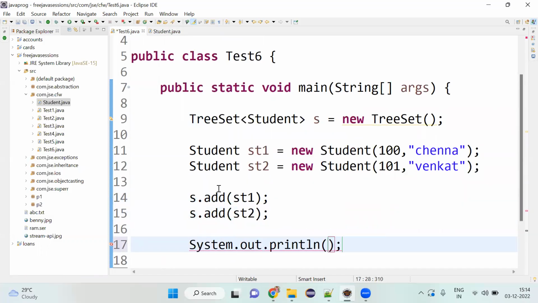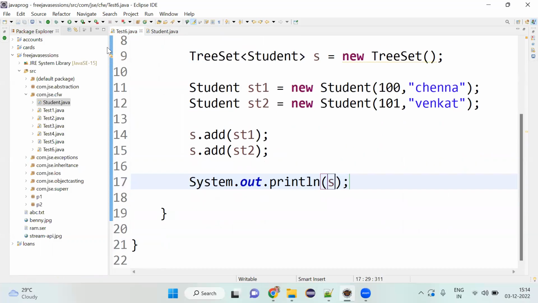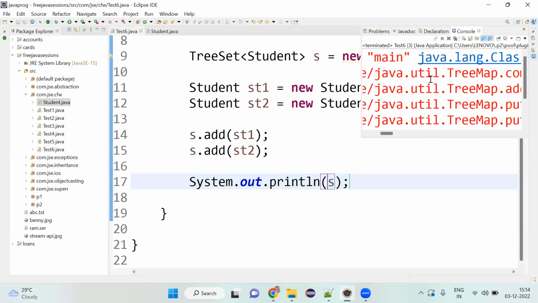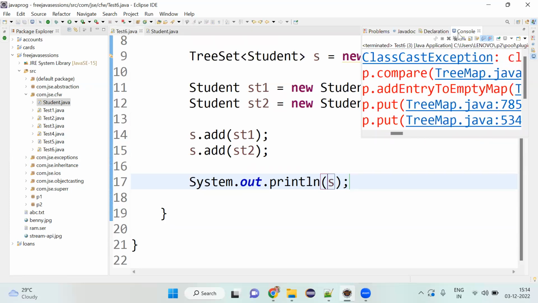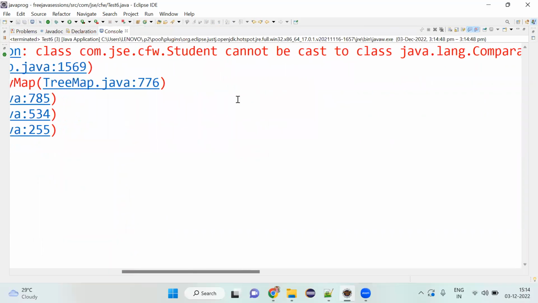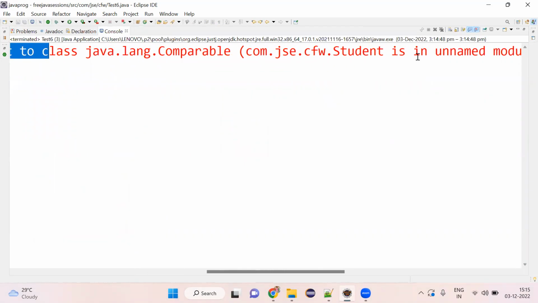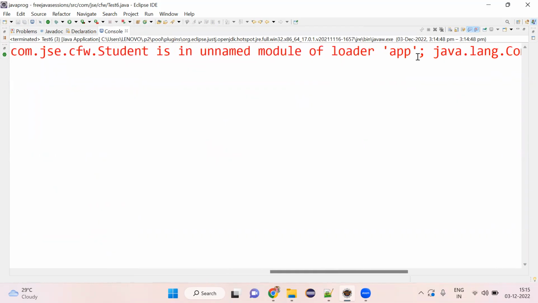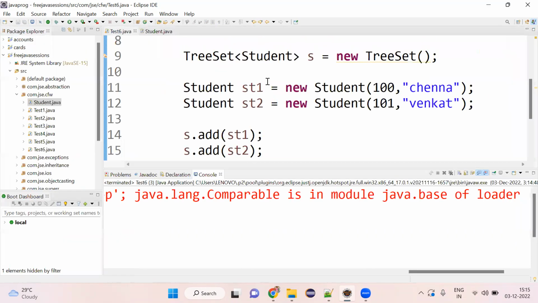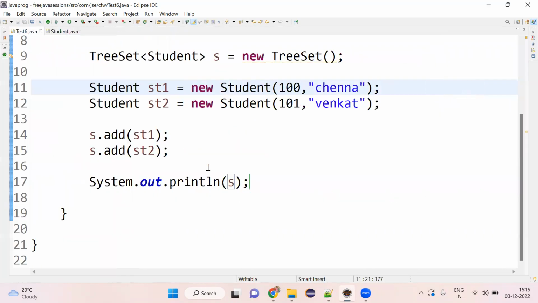And if I'm printing this, System.out.println of s, if I try to run this, you're getting an error. Why are we getting this error? If you observe this exception, java.lang.ClassCastException, com.jsc.cfw.Student class cannot be cast to Comparable, is in unnamed module of loader, some kind of error we are getting. So the error is entirely a class cast exception, with some comparable related information.